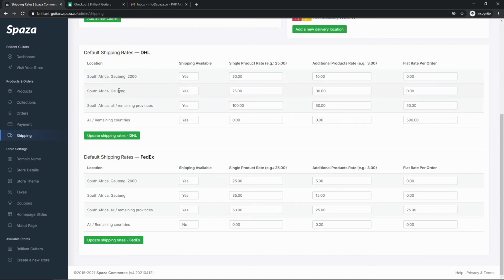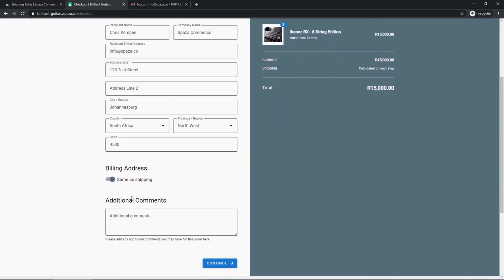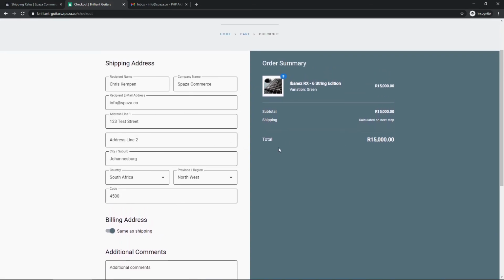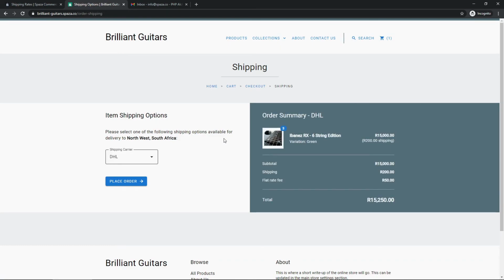So neither one of these will apply. This is the one that we're hoping will actually get added to the order. So let's try that out really quick. Let's just keep the billing address the same and no additional comments, and let's go forward and see what happens. Now we can see straight away that the shipping detail page has been updated. So let's choose an option for delivery to Northwest in South Africa.